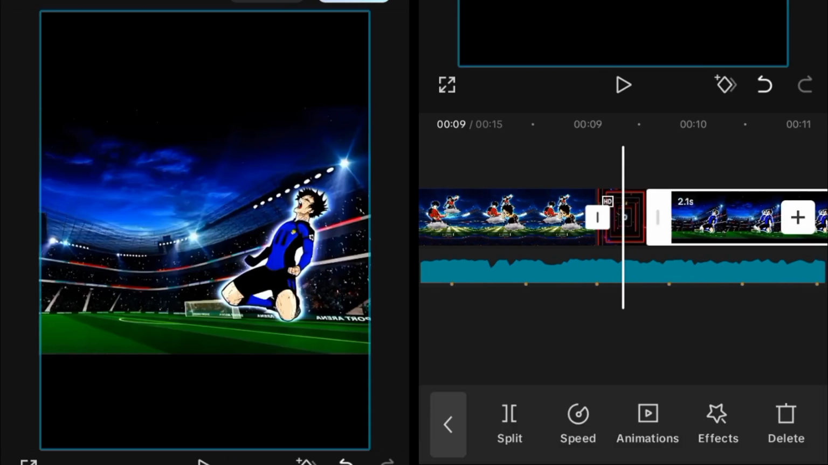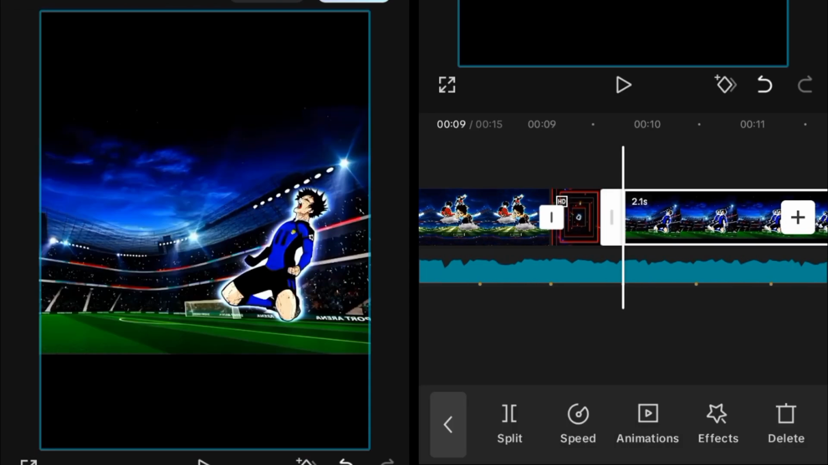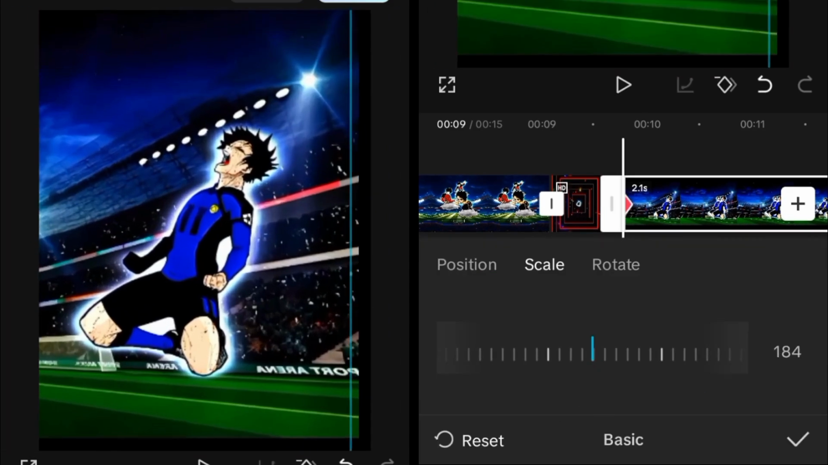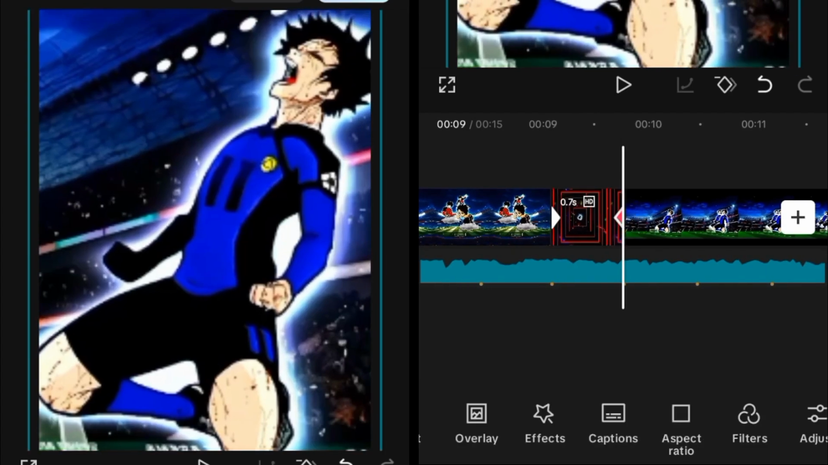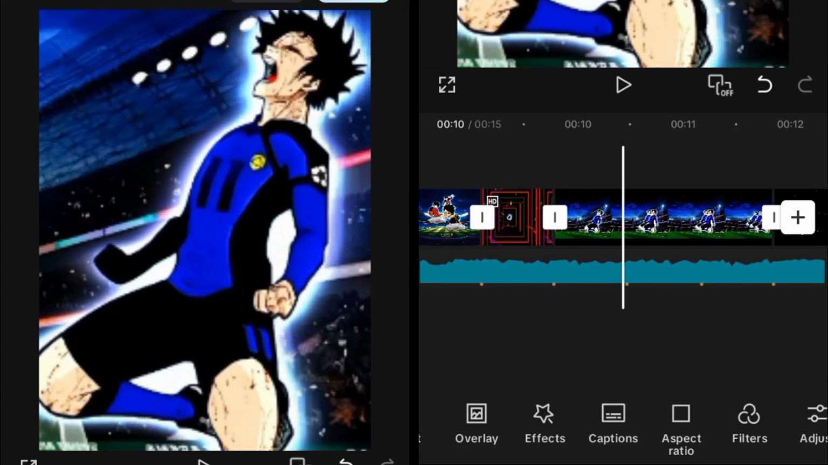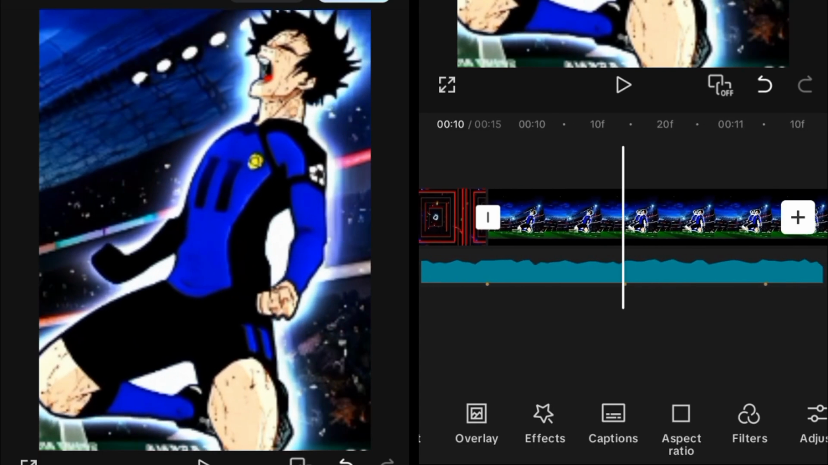After that, you have to go into the starting and do a similar thing. Make sure that you add a keyframe at the starting first, then go into the basic, and at the basic increase the scale like 340, and adjust them properly so we can get the same transition. Then go to the next beat.